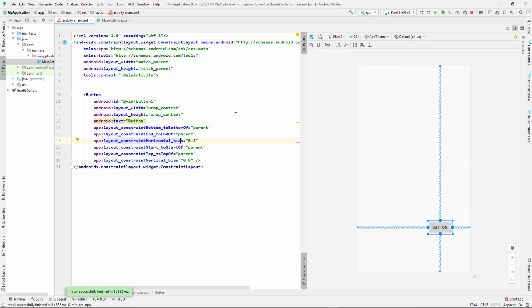So in this video we shall stop from here. Let us watch the next video where we're going to learn more deeply about the constraint layout. I hope you won't miss it.